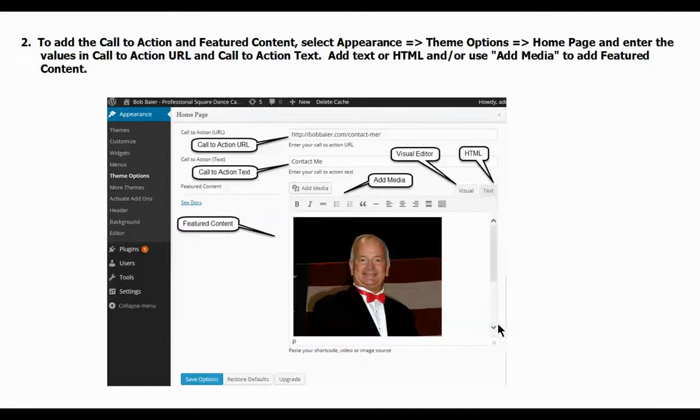So the next step is to add your call to action and featured content. Select appearance, theme options, home page, and enter the values in the call to action URL. This is what you want to happen when they click the call to action button, and the call to action text was presented on the home page for the call to action. You can also add featured content. That's the area on the right hand side of your main home page where you can upload a picture or text.